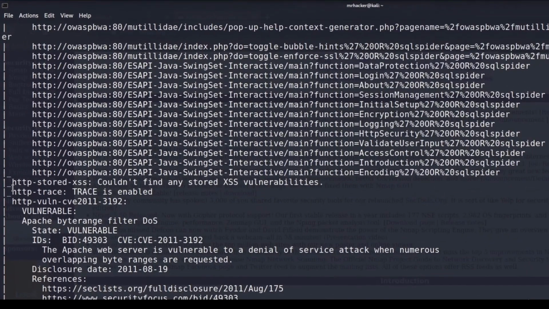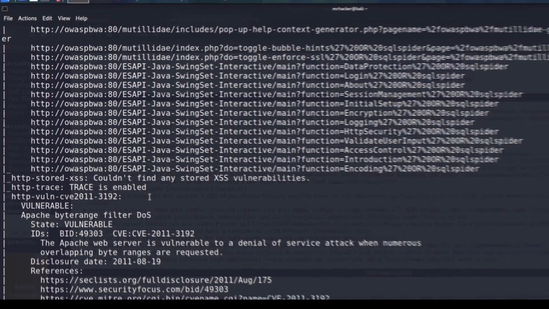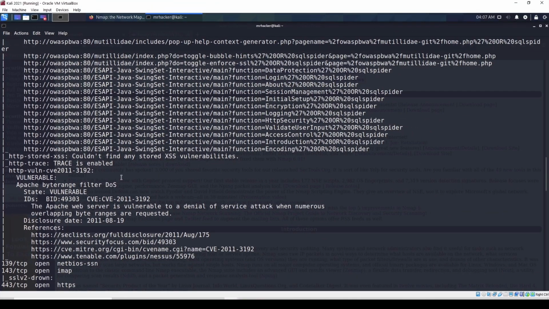Down here we got the HTTP stored XSS script, and here it says it couldn't find any stored vulnerabilities. And that is false. I assure you that on the page or on OWASP, we will get certain pages that do have HTTP stored XSS. So you can never fully trust what you get from a certain tool. That's why we will be discovering all of our bugs manually and not with tools.